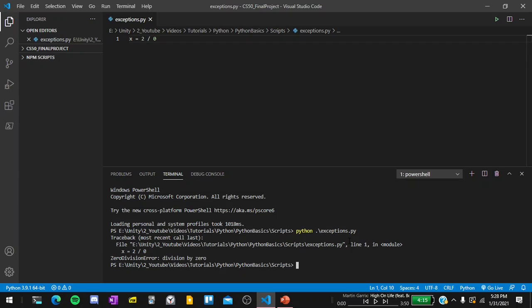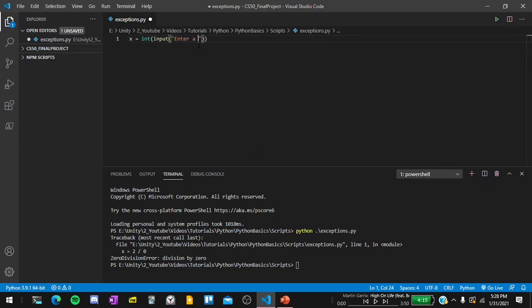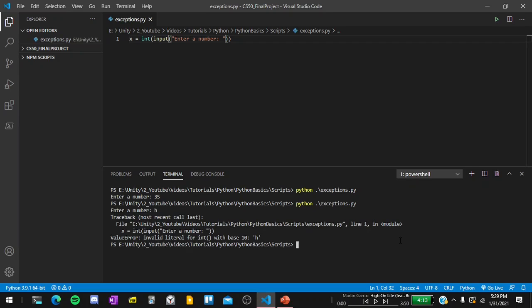Another common type of error is the value error, which is raised when we pass an inappropriate value into a function. To see this, I will try to convert input from the user into an integer using x is equal to int of input, "enter a number". If I save the script, I'll clear the console and run this script using python exceptions.py. I can enter a number such as 35 and no errors are raised. However, if I enter a letter, you will see that a value error exception has been raised.